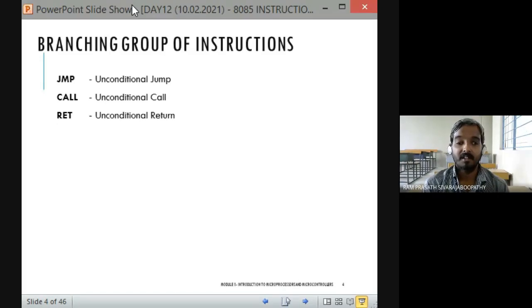The call and the return instructions are a pair. Whenever I call a particular program, that program must end with a return. Then only it will continue the main routine. So you have to remember this: call and return have a relation.